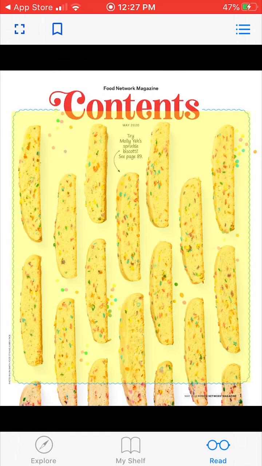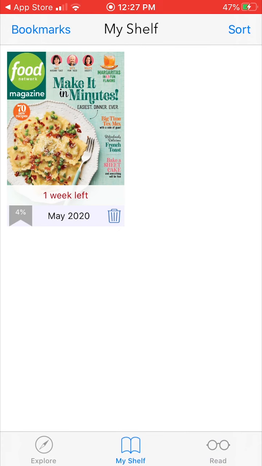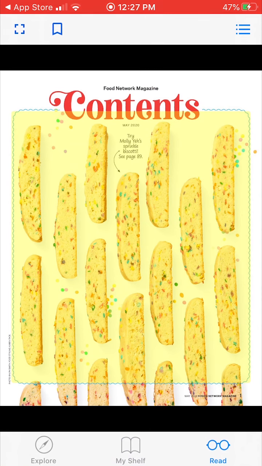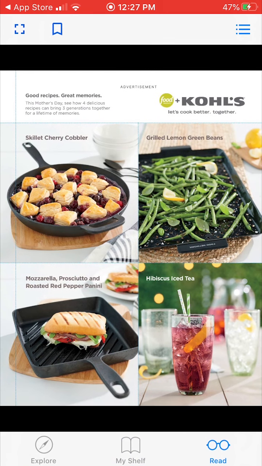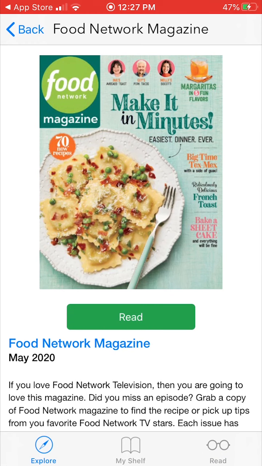So let's say I want to go back. I'm going to go back to my shelf. I'm going to click on the magazines again. I can always do that. I can go back to explore. So this is the magazines that we just currently downloaded.